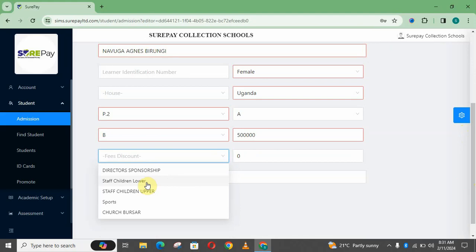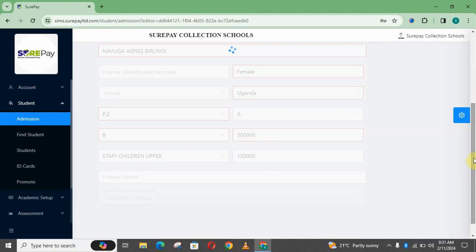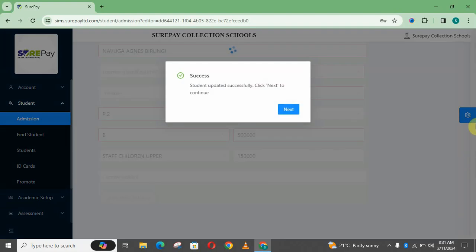Maybe we can put staff child upper for all staff children in upper. So she has to be reduced or reducted 150. If not, you can still save and continue. That is how you can edit a learner.